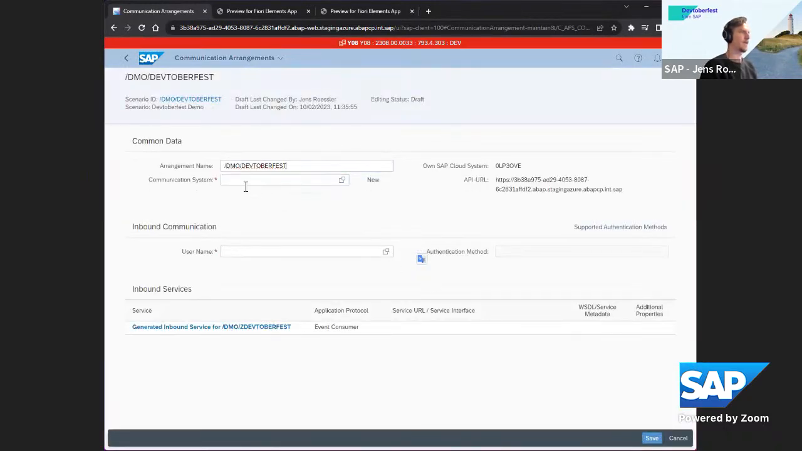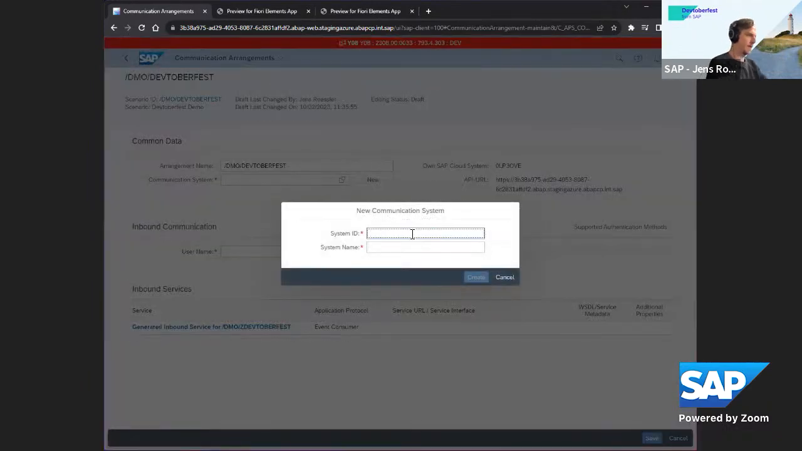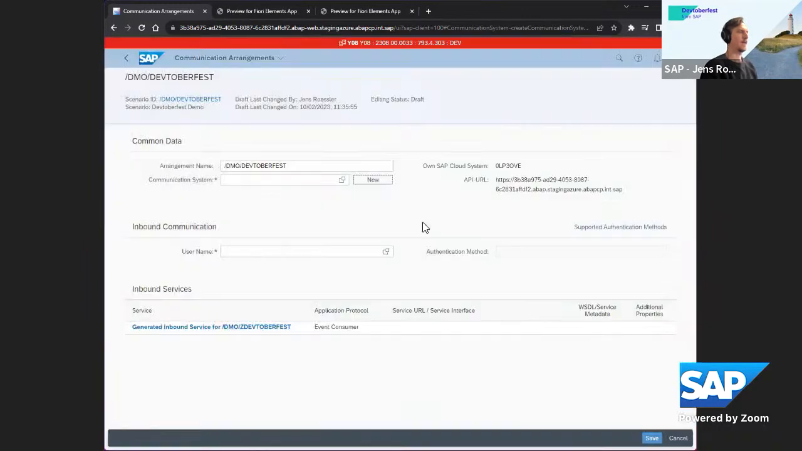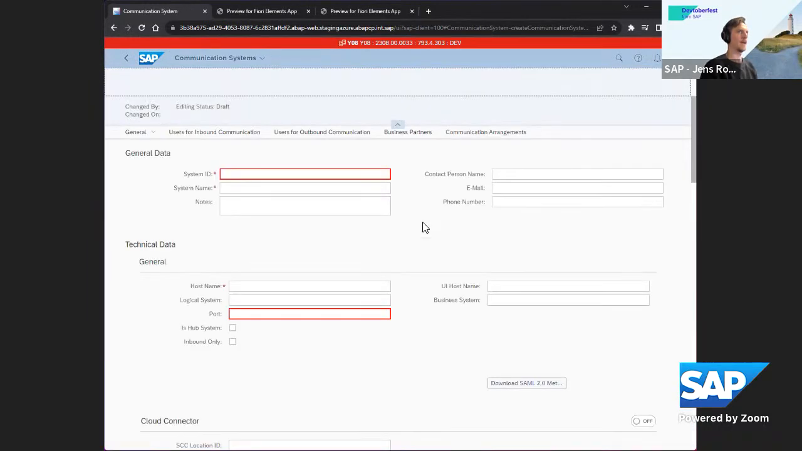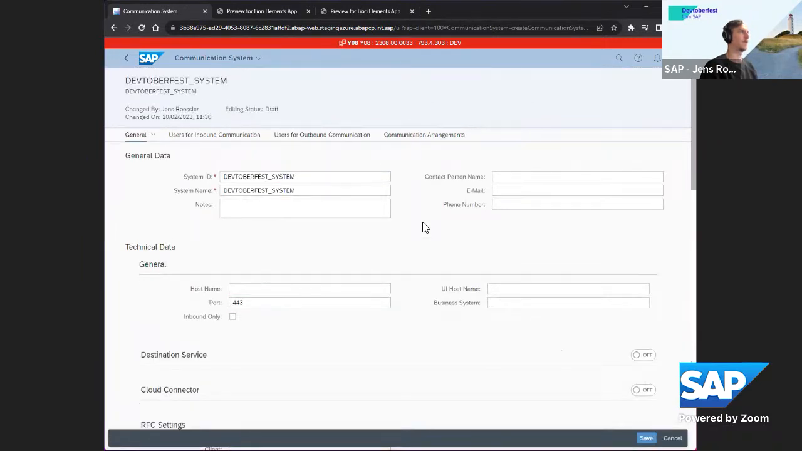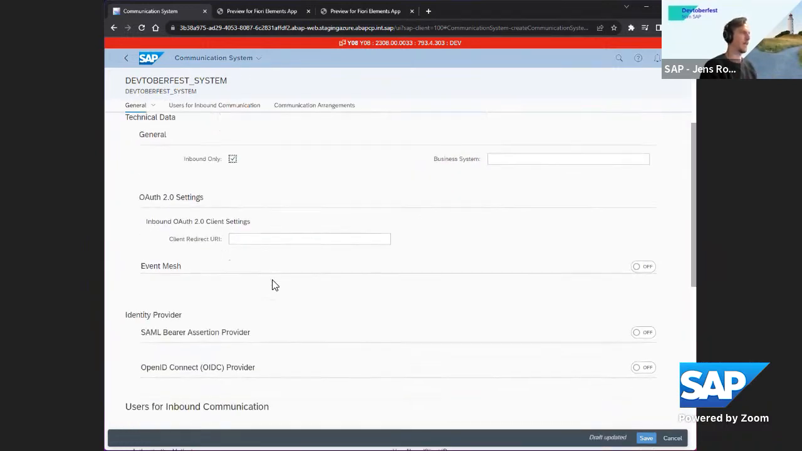What I now need is a new communication system. I'll just press on this new button and I'll call it Devtoberfest system, and I'll create it. We are now forwarded to this creation screen of the communication system. As we are only staying inside of our own system, so we're just doing basically a user switch, we can check this on inbound only.